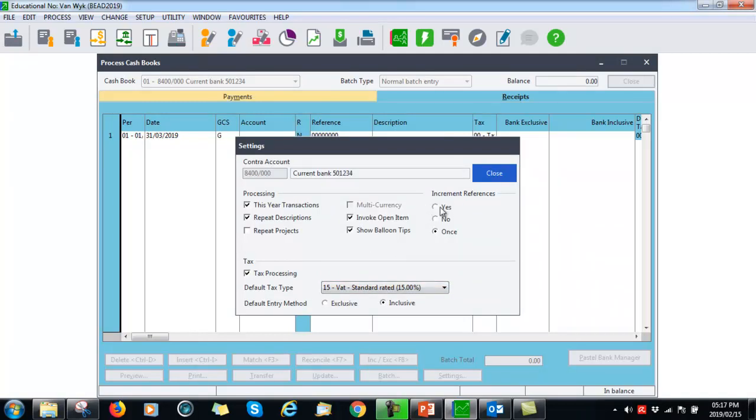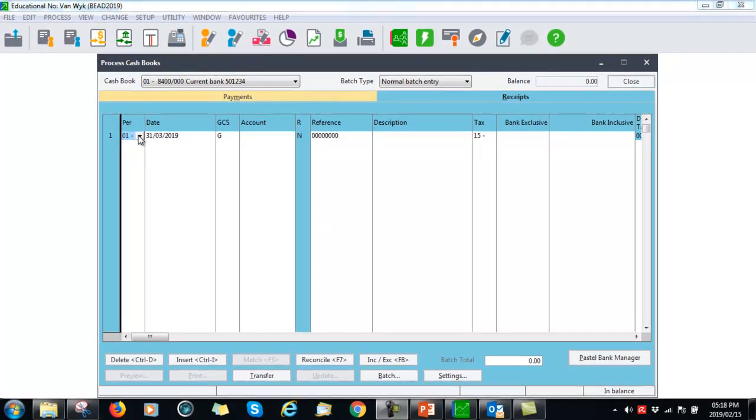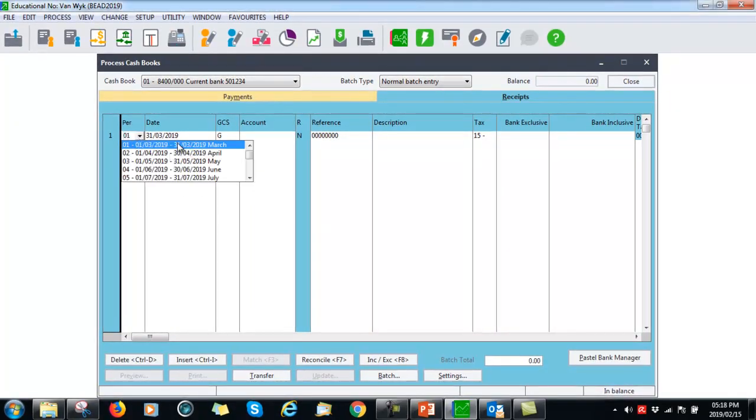Increment references is optional, but it's always good because then every reference increments with 1. And we click on close. Now you are ready to enter your transaction. So the first one was on the 28th, period 1. You can type 28 and enter.